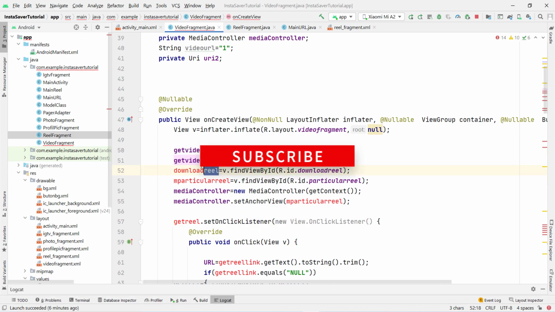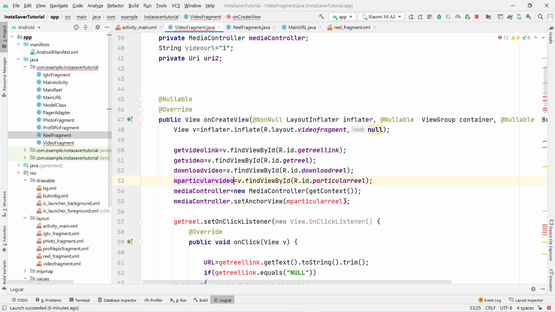Download reel, instead of download reel we have to use here download video, and instead of m particular reel we have to use here m particular video, and instead of m particular reel here I have to use m particular video here. Instead of get reel link I have to use here get video link, and instead of get reel I have to use here get video, and instead of download reel I have to use here download video, and instead of m particular reel I have to use here m particular video.